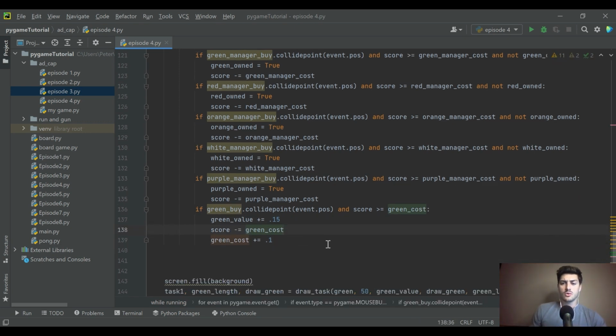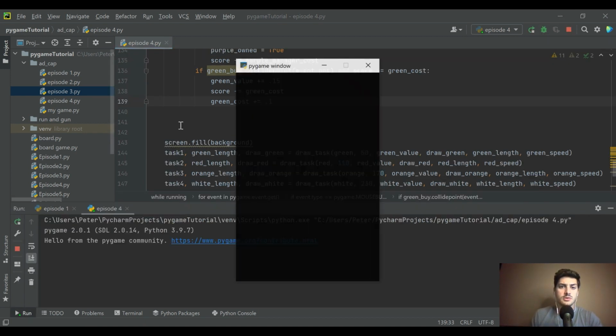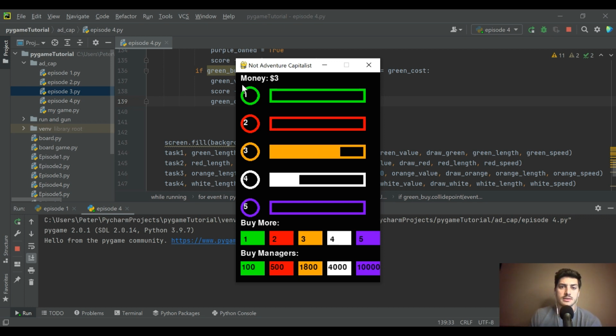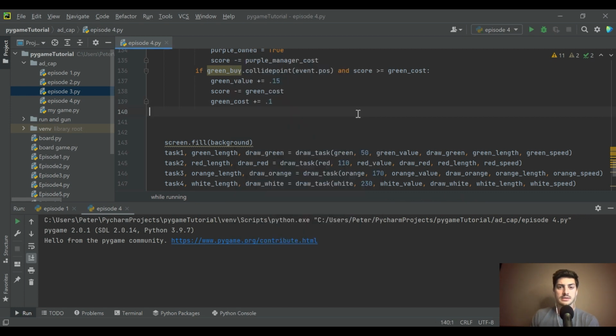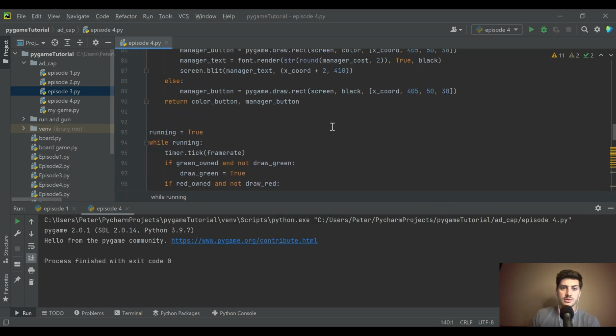Okay, so let's go ahead and run this, and I think this will make it to where you can buy more green. Let's just check that real quick. Okay, so now you can see it's worth 1.15 every time, and we can buy a few more, and it looks like I actually forgot to round this value when we did our draw task. So let's go add that real quick so I can show you what I was talking about.